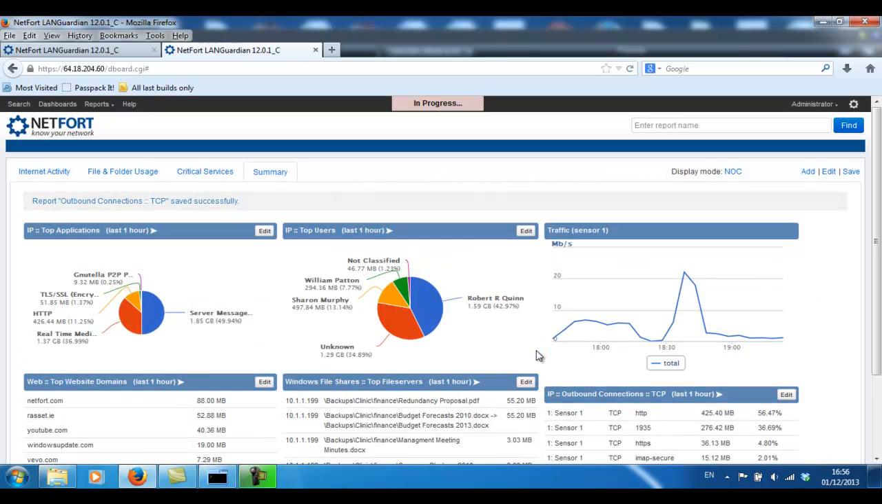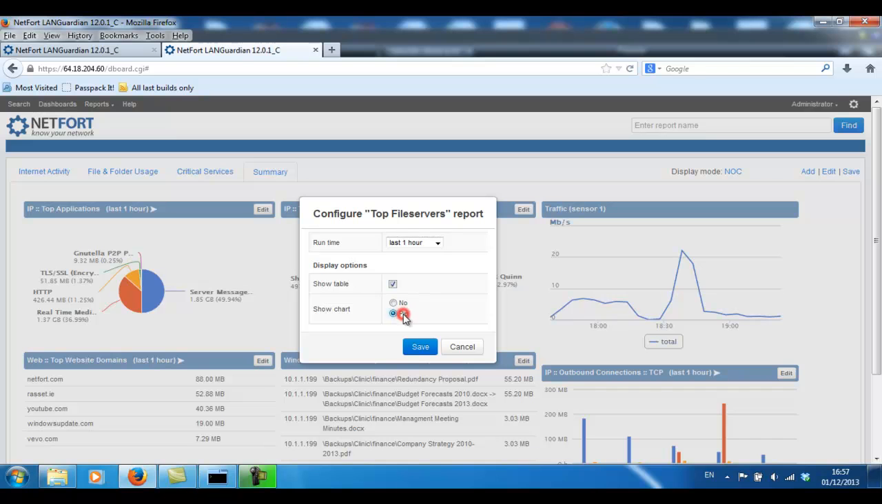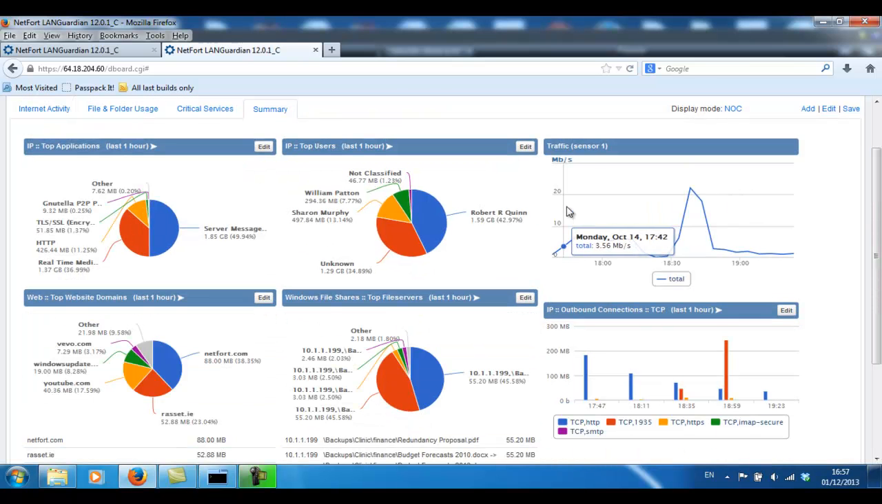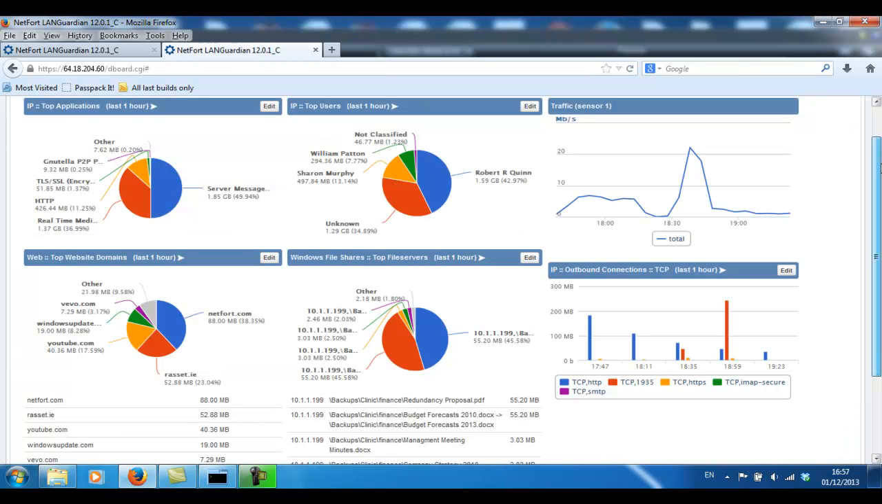For top file servers, I'll choose to display the pie chart and the table, as there is a need for more detail here. The same for top web domains. This gives me a good view of my network status, with a nice mix of trends, bar charts, pie charts, and also some report detail. If I require more detail, say on the file shares, I can use the drill down links in the pie charts to see more. And so this concludes this introduction to LangGuardian version 12.